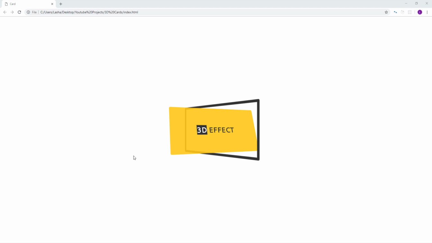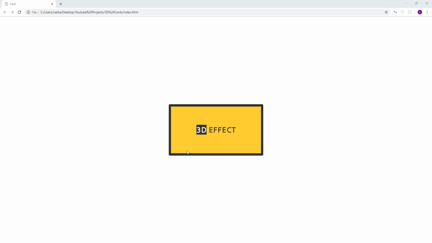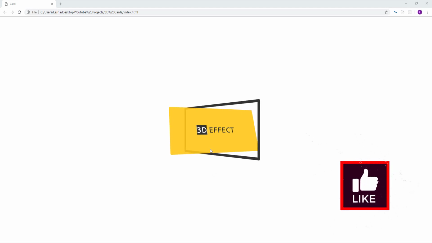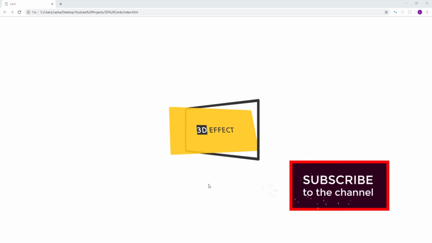Alright, so here we have our card. It consists of two main parts. We have frame and content. They are placed in 3D space. I mean, they are rotated with opposite directions, and if we hover over the card, then those parts will be rotated back and placed together. Okay, so that's what we're going to build.